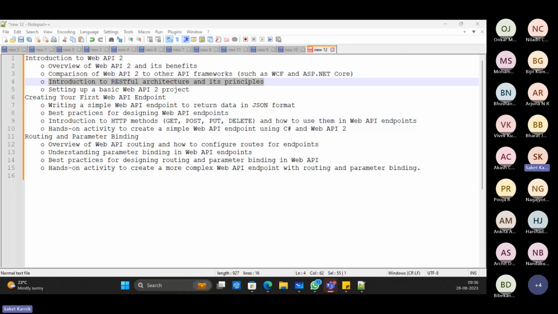Okay. So the agenda that we have today, as decided, is entirely focusing on the RESTful services and the implementation of the same with the help of the ASP.NET MVC web APIs based on .NET Core. So it starts with the web API 2.0. What are its benefits? How does it compare to other similar frameworks in .NET like WCF and ASP.NET Core itself? The RESTful architecture also is very important to understand because web API is based entirely on that.